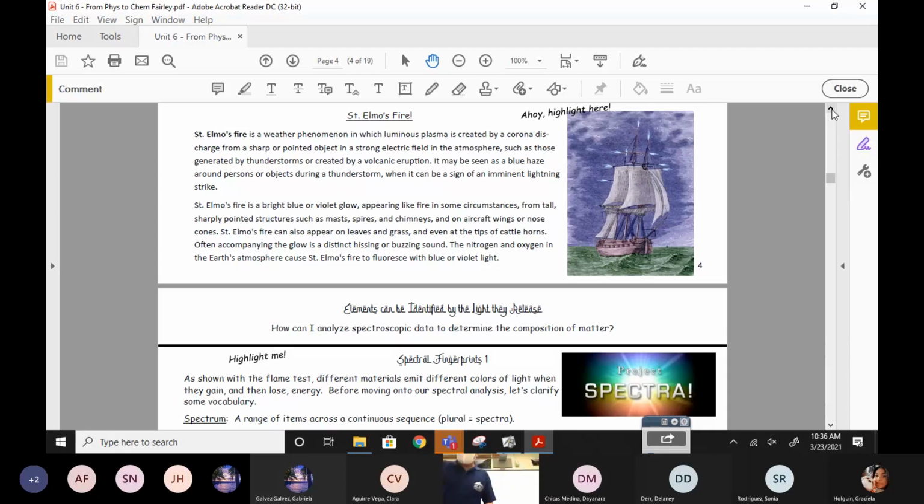At any rate, we get this electrical discharge during a thunderstorm coming off the tips of these sharp objects, especially out at sea, and they named it after St. Elmo.